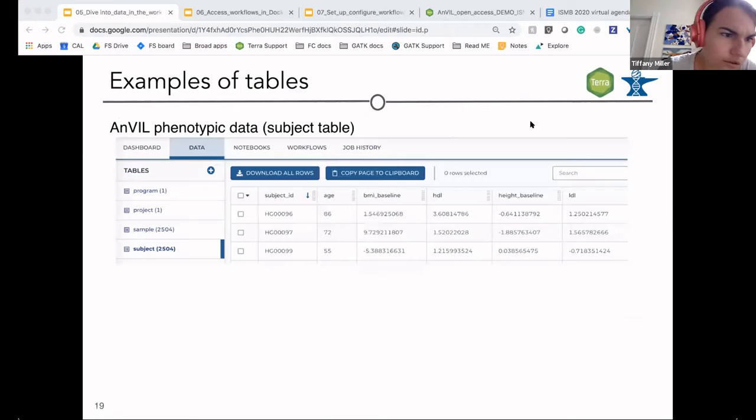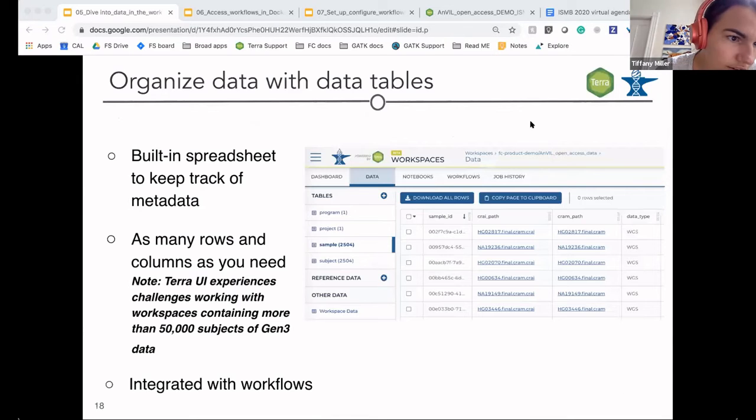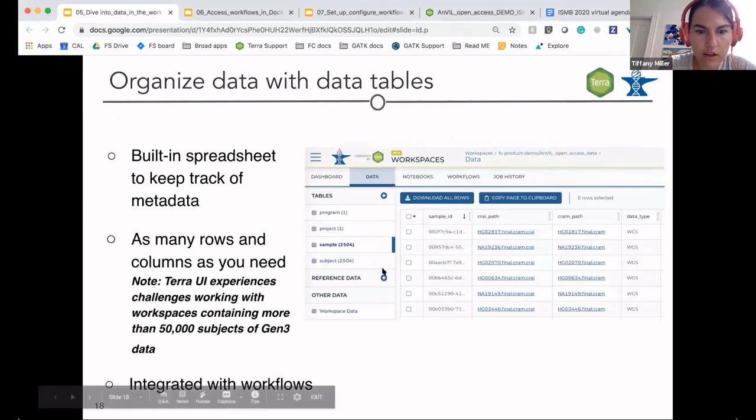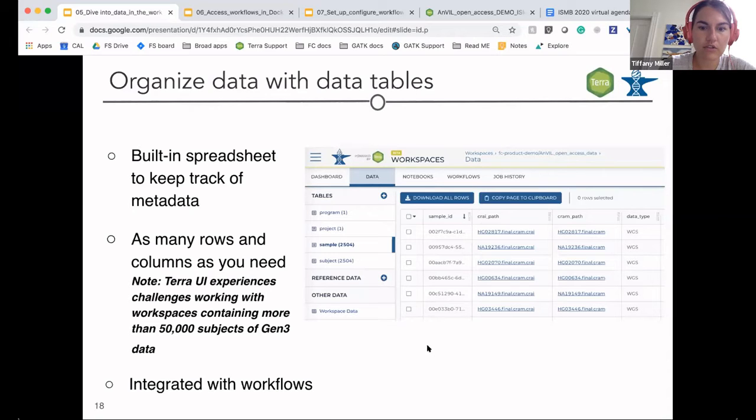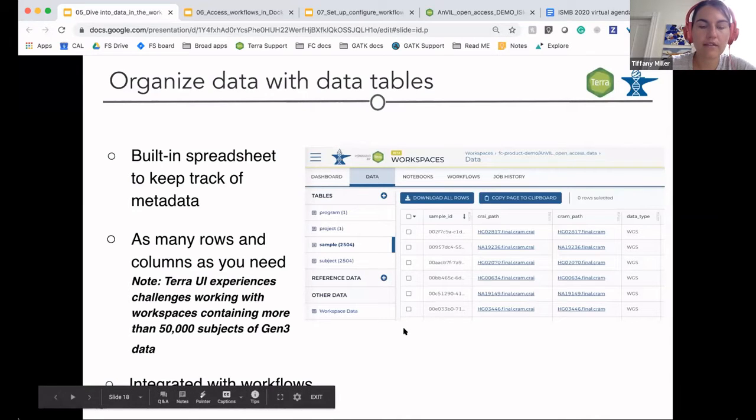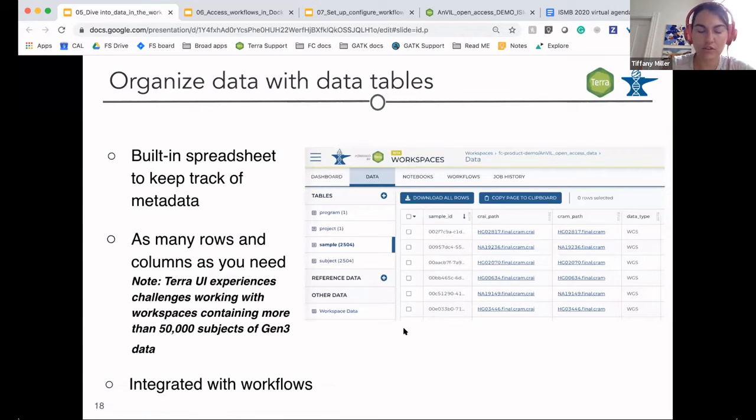There was a question I saw in the chat about references that are available. And I believe on this slide, you can see reference data. We provide links to publicly accessible reference data. If you in your workspace click on the plus sign, you'll see options for HG19, HG38, and that way you don't have to add it yourself. You can just use the publicly available resources. Okay, cool. So I'll move on to the next presentation.